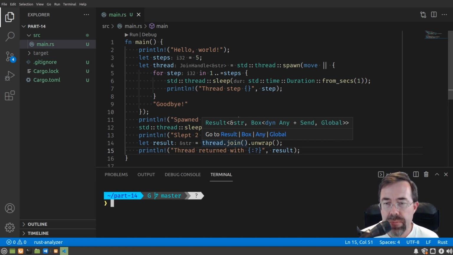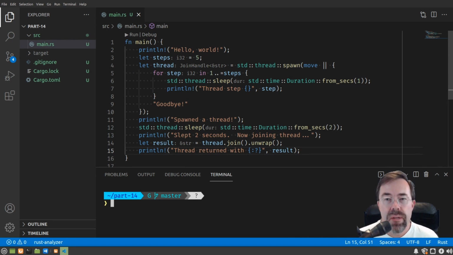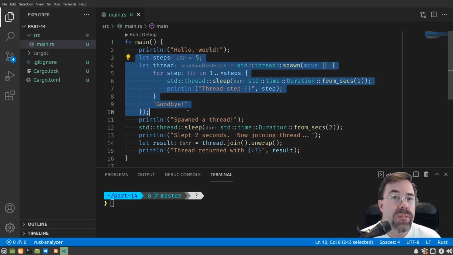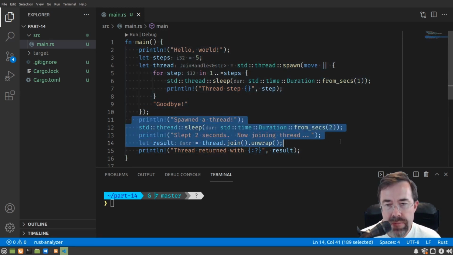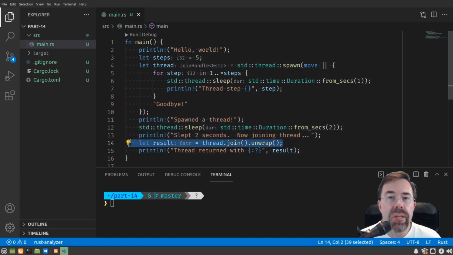So I have an example program here. What I'm showing here in our main is we're going to print something, and then we're going to set up a separate thread to do some work. In the meantime, we're going to be printing some stuff, doing some waiting of our own, and at the end, we're going to be joining or waiting for the thread that we spawn to complete, and then exiting our program. So let's go through this step by step.